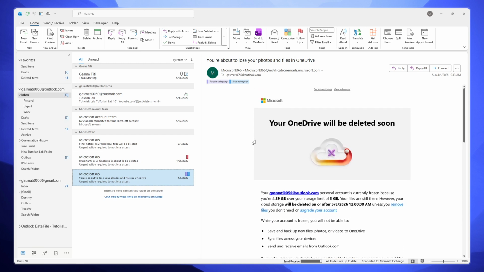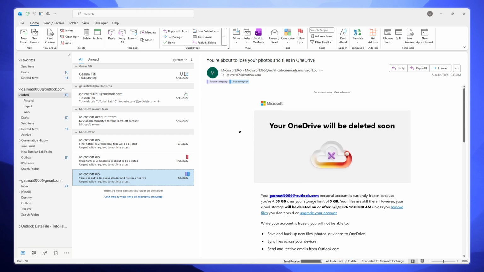First, open your Microsoft Outlook app and log into your account. Once you're logged in, give it a moment to load all your emails so you can see your full inbox. This ensures everything is properly synced before we dive into the settings.